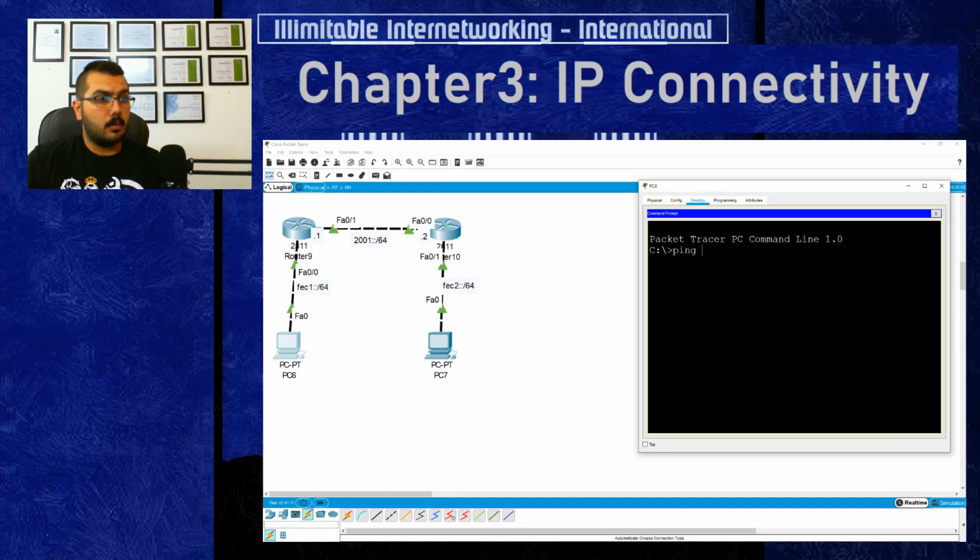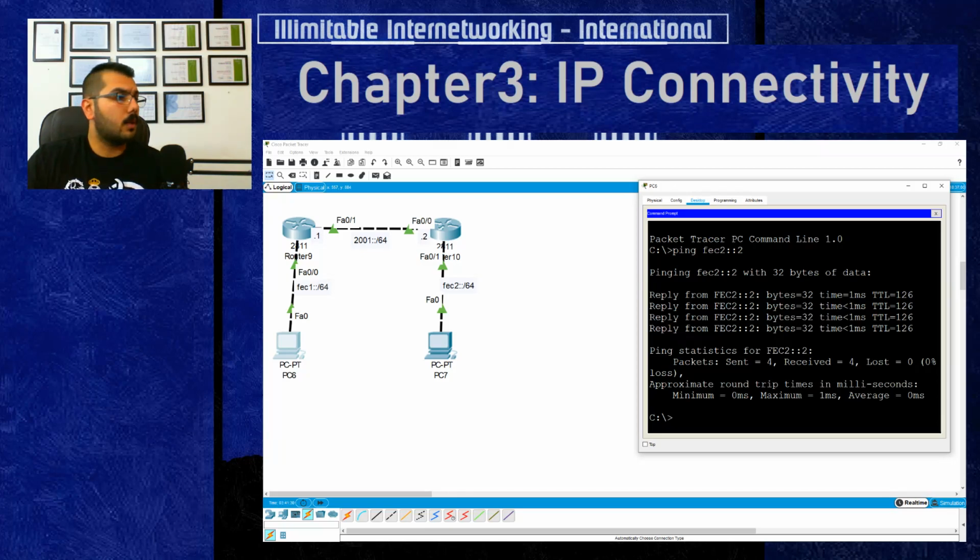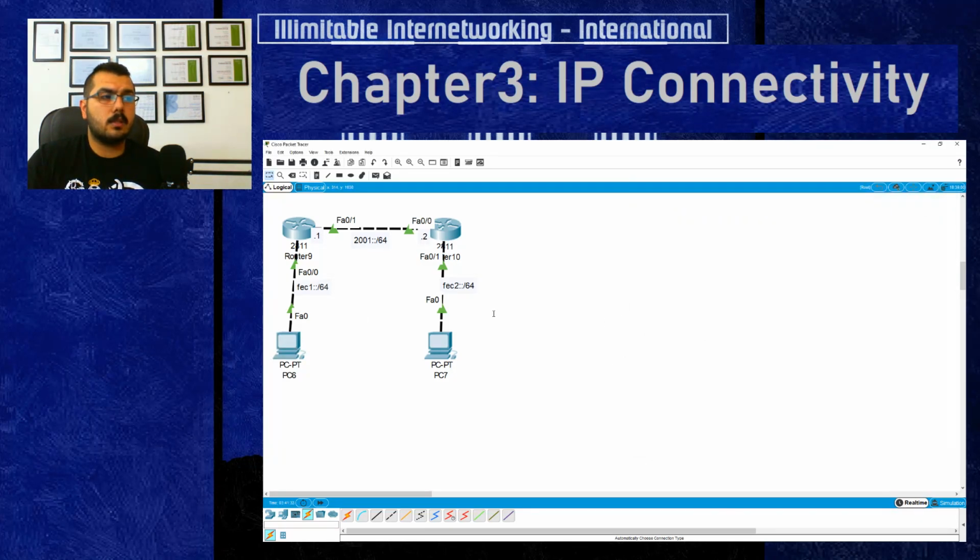From this path we will ping the other remote PC, which will be FEC2::2. Should be 2. Yes, there is a ping with this, no problem. Okay, so that should be enough. So this is IPv6 static route.